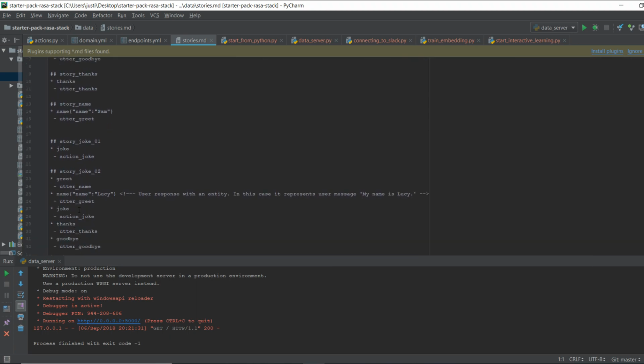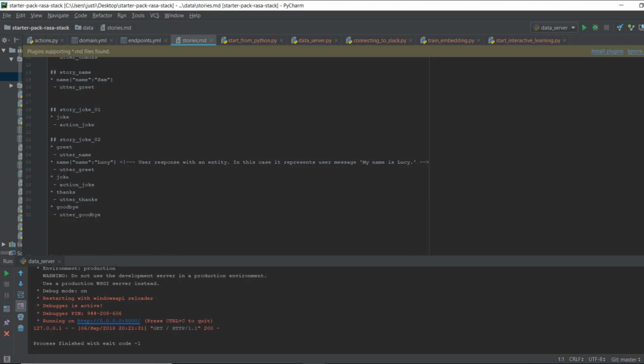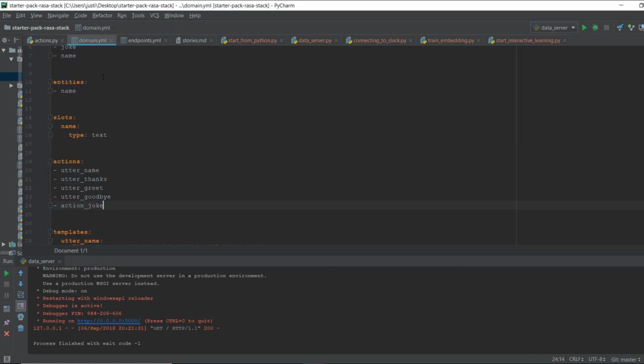So this is an example story where I have a joke intent and the action is predicted. Action joke. So this is my custom action where a bot would make an API call to retrieve a joke. Then I have my domain file. In a domain file, I have all intents, entities, slots, and so on. And this is where I list the actions.